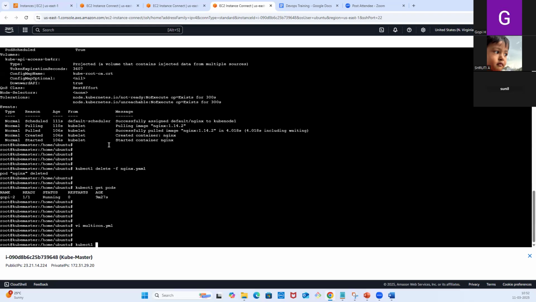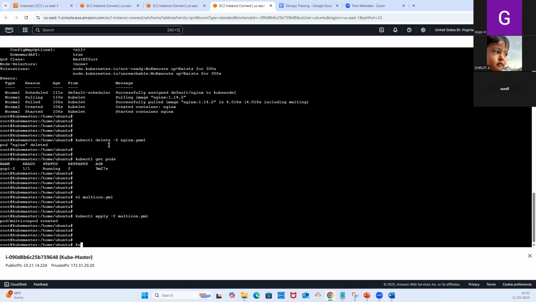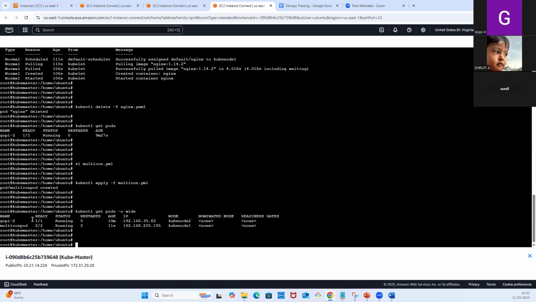kubectl, either if you issue create or apply, you can issue -f multicon.yml. If you issue it like this, it is going to create the containers. kubectl get pods -o wide. See, earlier we had given only one container, that was some HTTP thing. Now here we have created a multi-container pod.